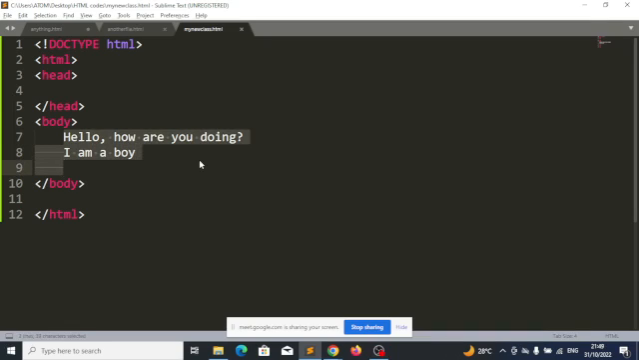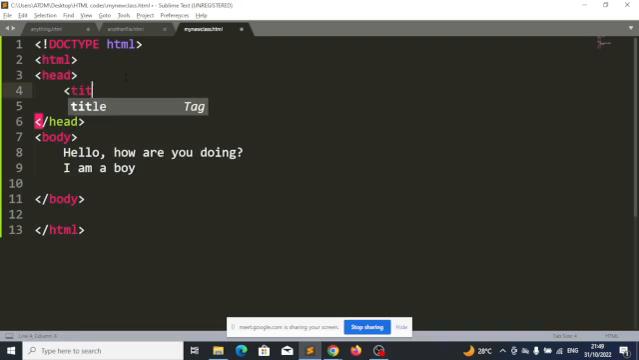Okay, so let's proceed and talk about this head. Remember I said the head contains information about that page, while the body contains what you want your users to see. Let's put some things inside this head. I can put a title. Before adding something inside this title, I want us to note something.